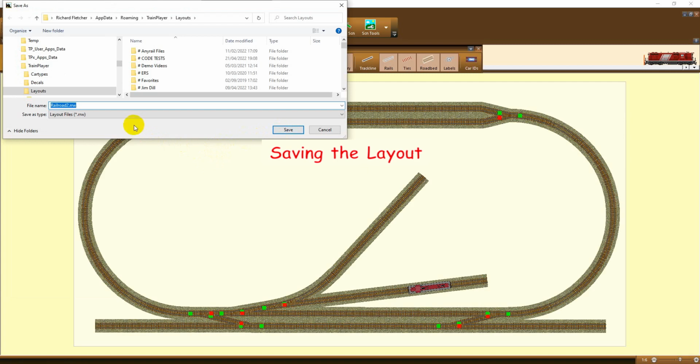By default, the layout will be saved in the Top Layouts folder under a generated name. You can navigate to any subfolder, and give a custom name to the layout before you click the Save button.